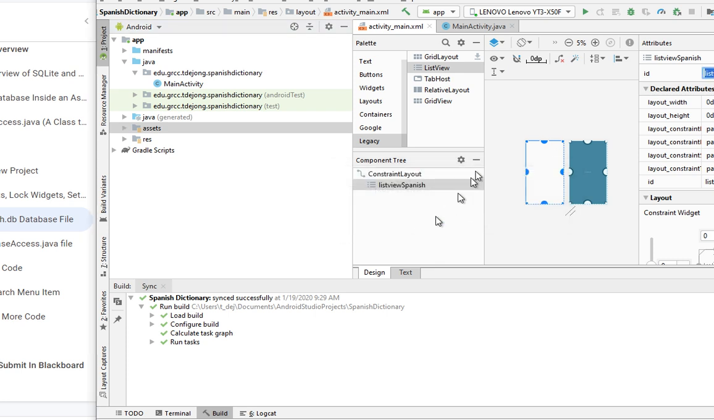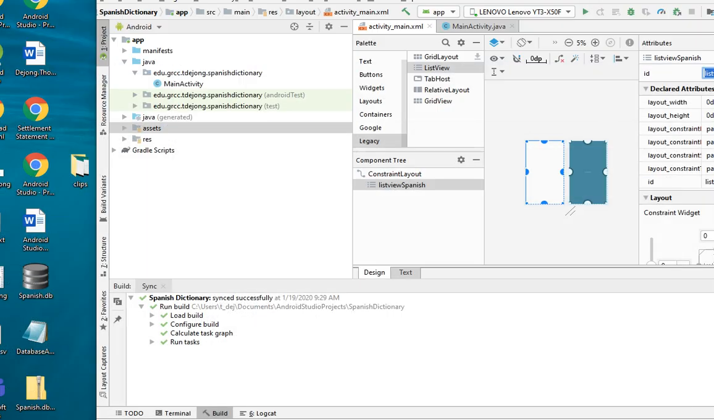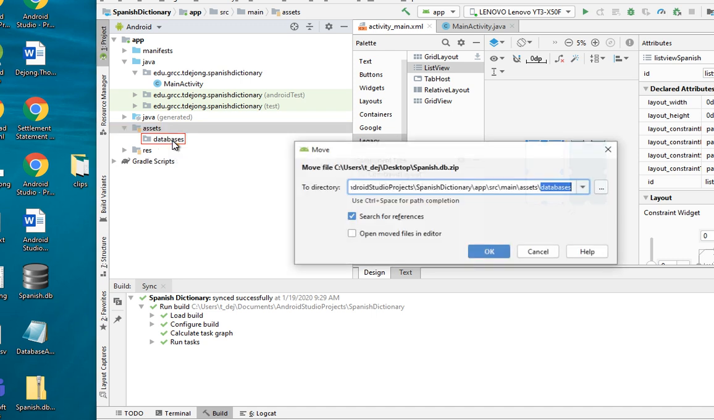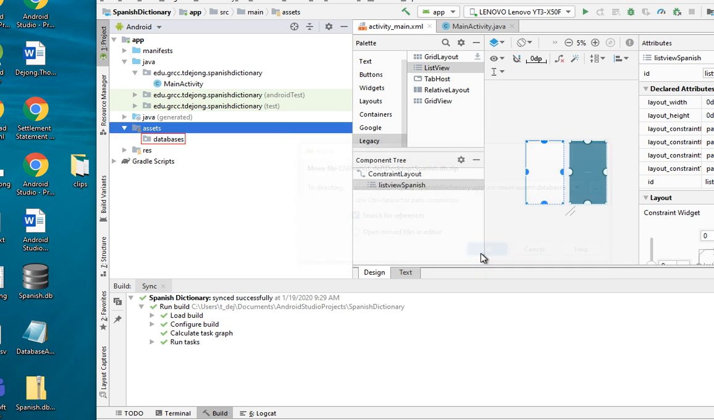Say OK. Wonderful. Now we can slide open up this assets. We're going to see our databases in there. We're going to slide that database right into that new databases folder. We're going to say let it go and say yes. Go ahead and stick it in there for us. And then also this database access Java file.